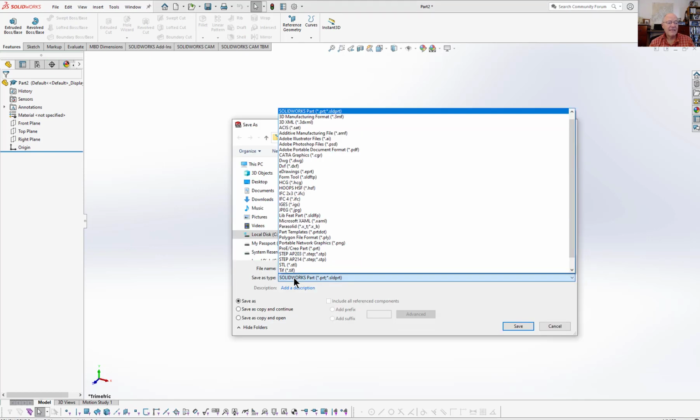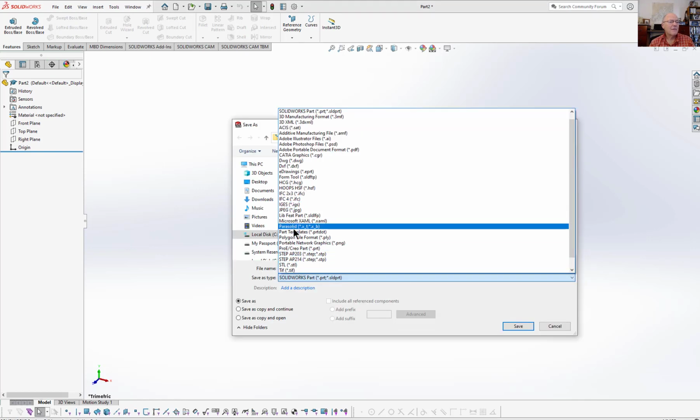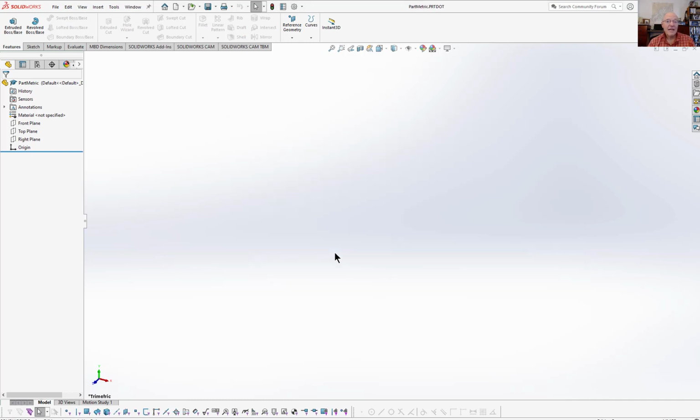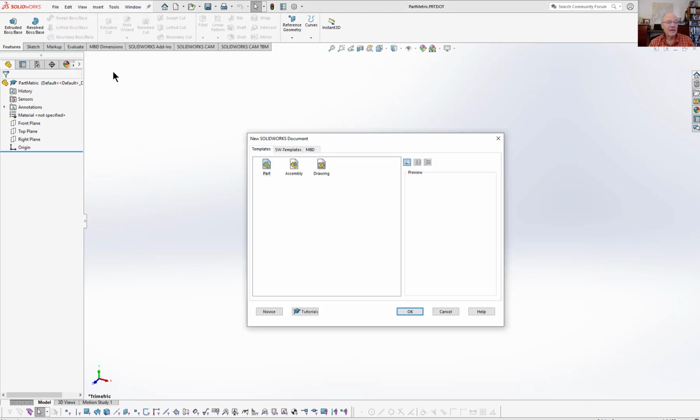Again, I'll go down to Save Files as Type, pick Part Templates right here, and this time I'm going to call it Part Metric. Enter. So now I have my two templates that I can use one or the other when I start a new file.